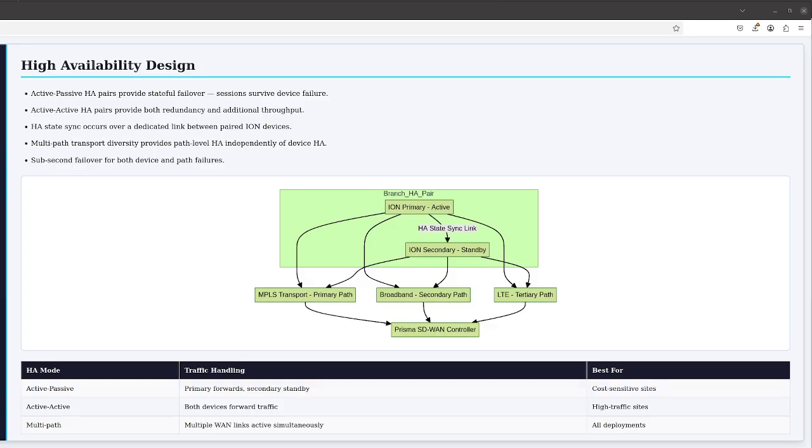In an active-active HA pair, both devices simultaneously forward traffic. The traffic load is distributed across both devices. If one fails, the other absorbs the full load. Active-active provides both redundancy and additional throughput capacity, making it the preferred design for high-traffic sites.